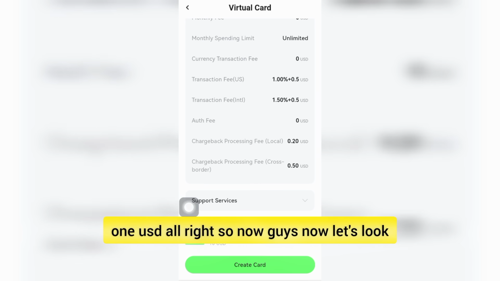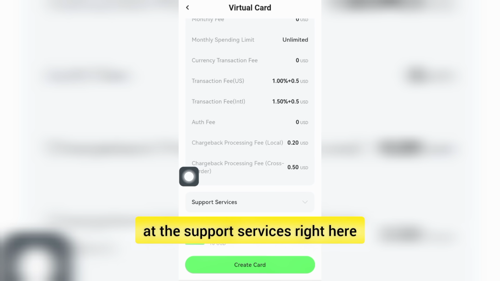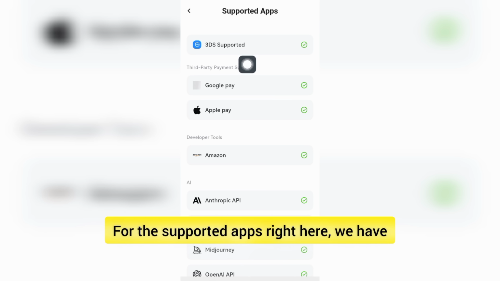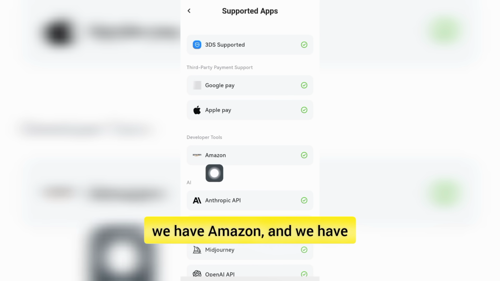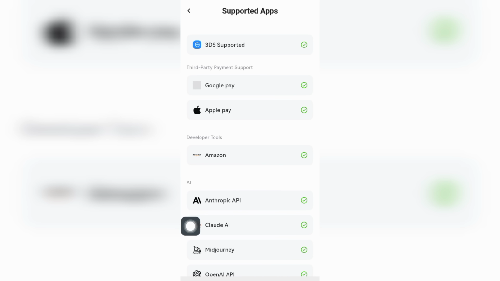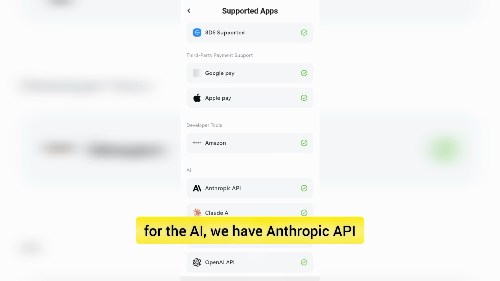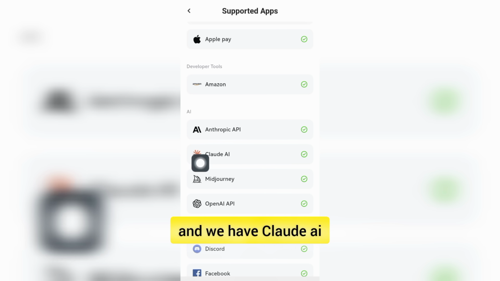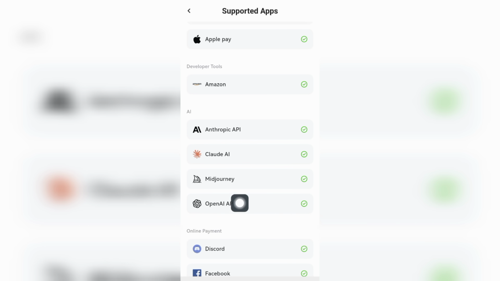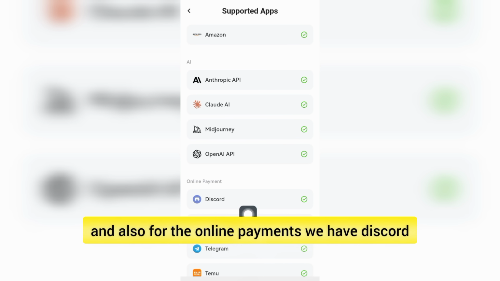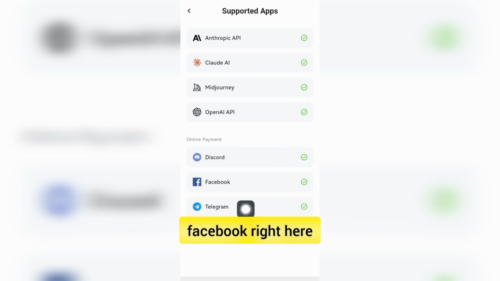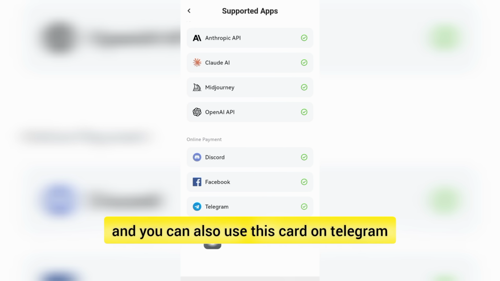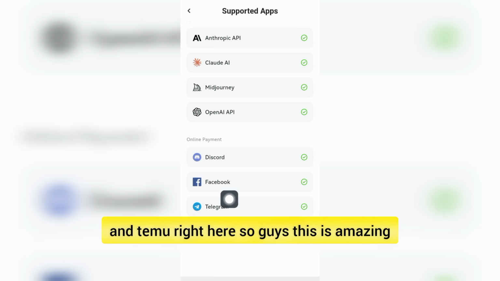Now guys, let's look at the supported services. For the supported apps, we have Google Pay, Apple Pay, and Amazon. For AI, we have Anthropic API, Claude, Midjourney, and OpenAI API. For online payments, we have Discord. And guys, this is simply amazing. They have Facebook right here, and you can also use this card on Telegram and Temu. So guys, this is amazing.